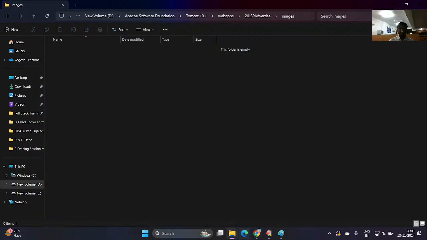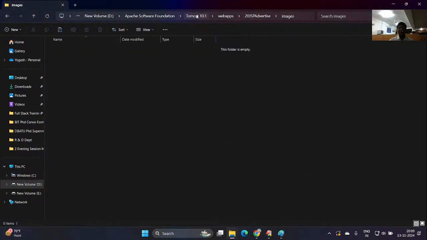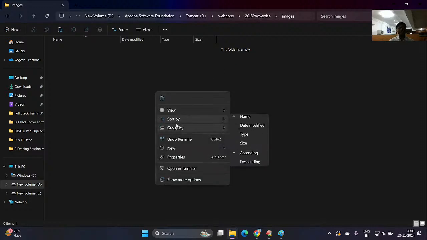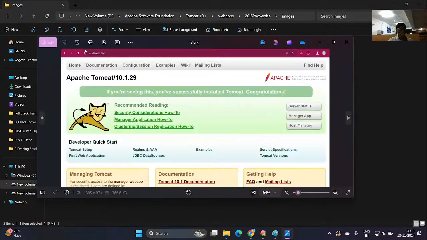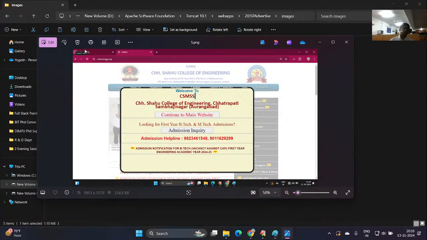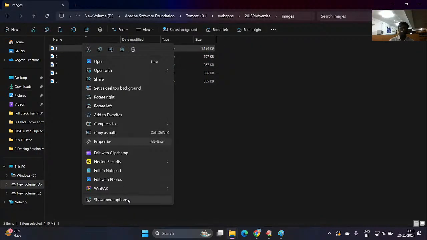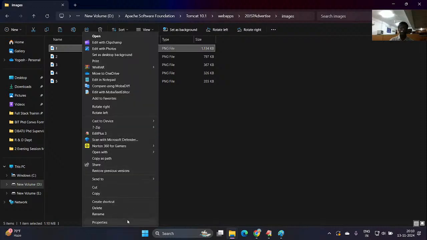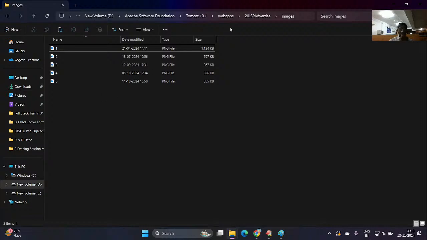And already I have some images. I'll copy these images and paste them into my Tomcat 10 webapps 20 JSP advertise images folder. So let me show you all the images: image 1, 2, 3, 4, 5. I took some sample images from my screenshots. Let me check the properties, uppercase PNG or lowercase PNG. It is lowercase dot png. Okay, fine. So all are ready now.